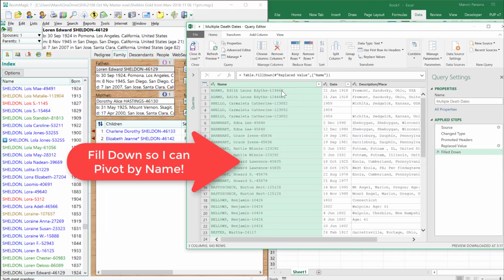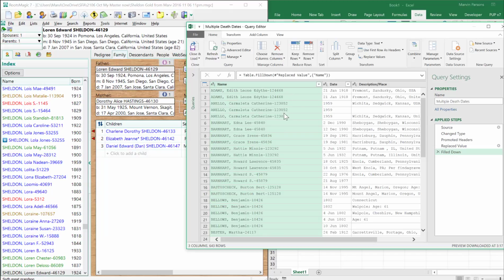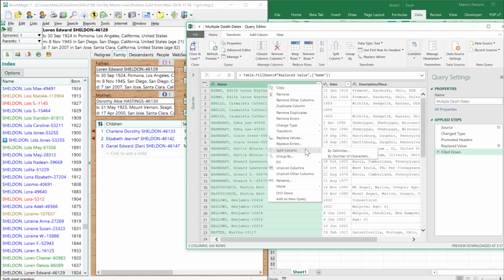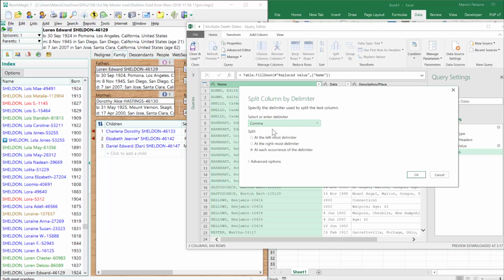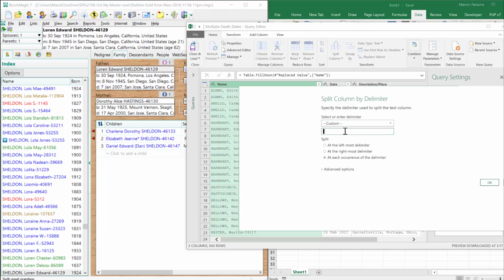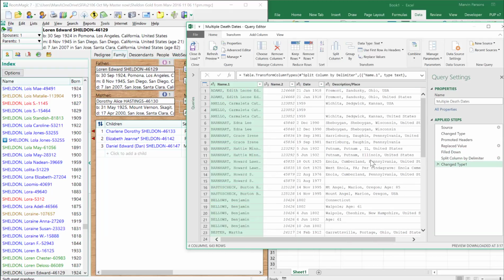I look at this and I want to use these record numbers for these people. So let's now split this column by a delimiter, and let's split at, no, we don't want a comma, it is a dash or a minus sign. And let's do it at the last one of those, just in case there's some extra.